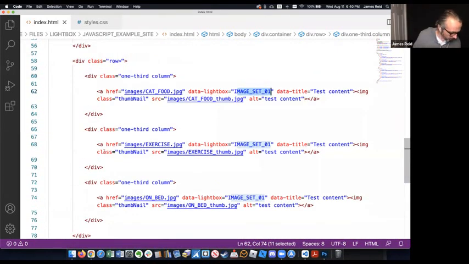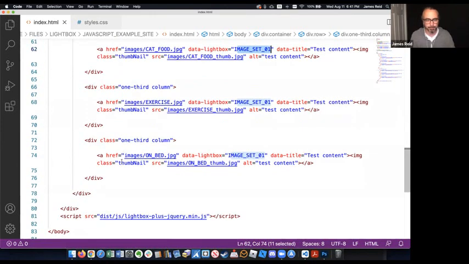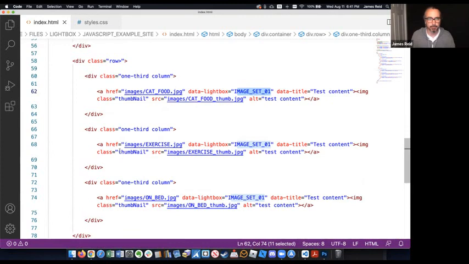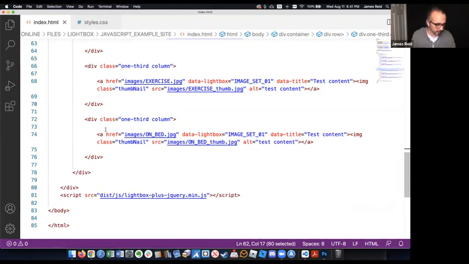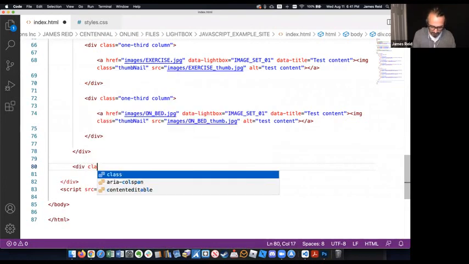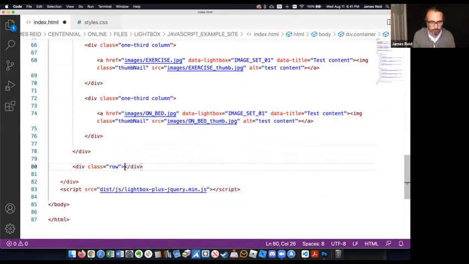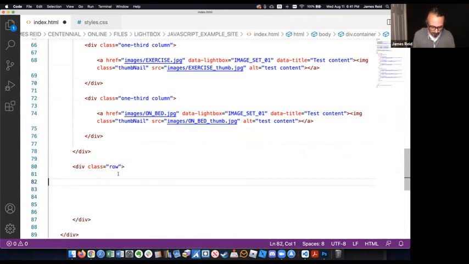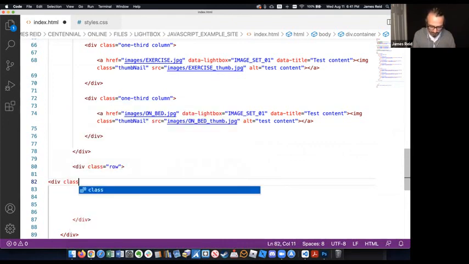What else? I want to show, related to that, one way that we can refine that a little bit. If we want to get even a little trickier with this, and this might be appropriate for a portfolio site, I'm going to create another row. Div class equals row. Div class equals 1/3 column.